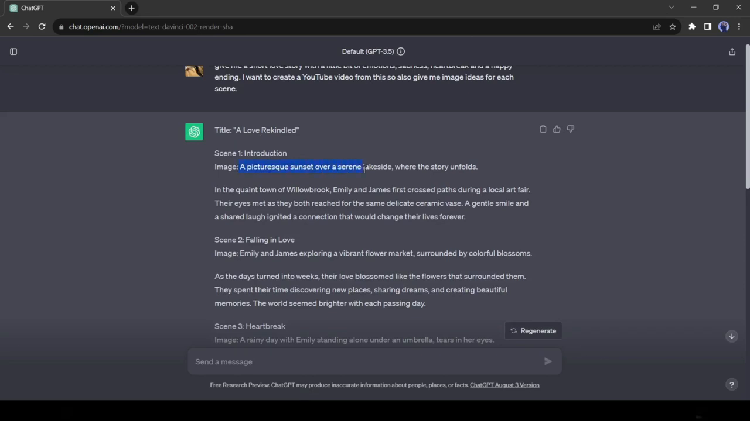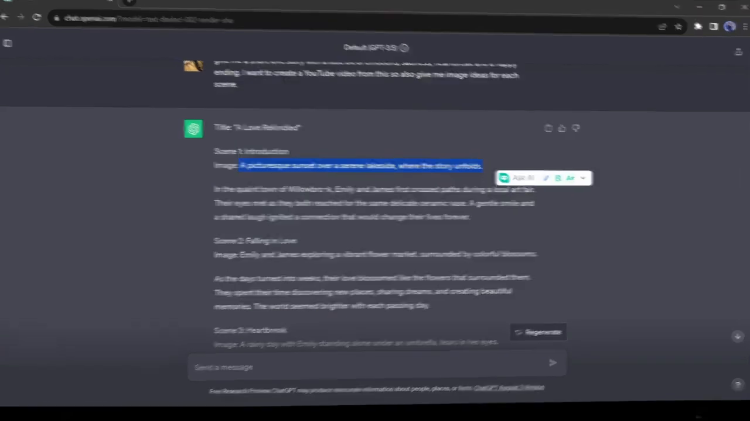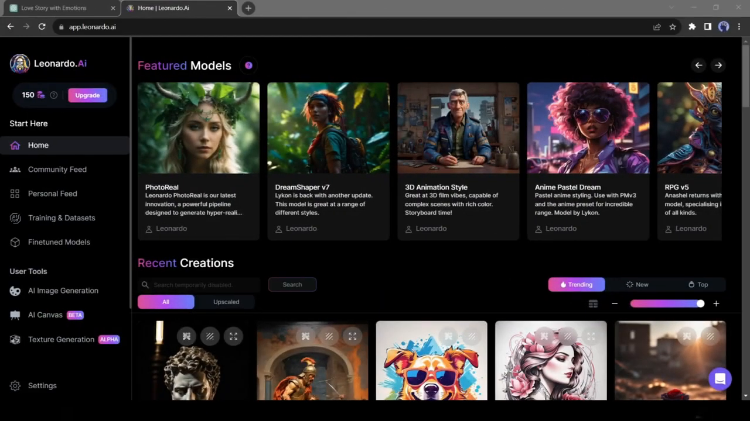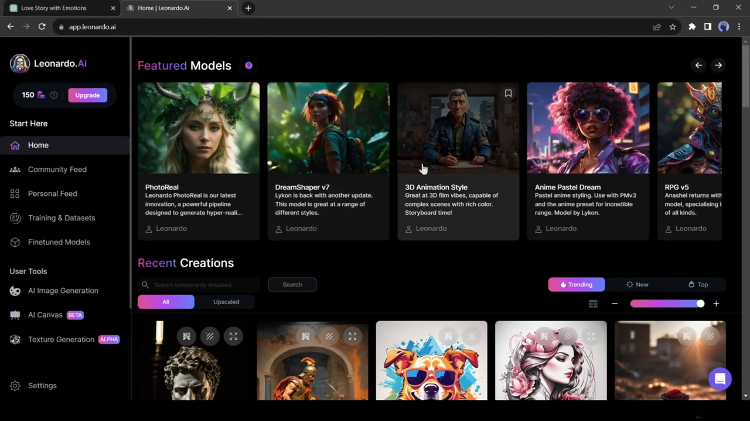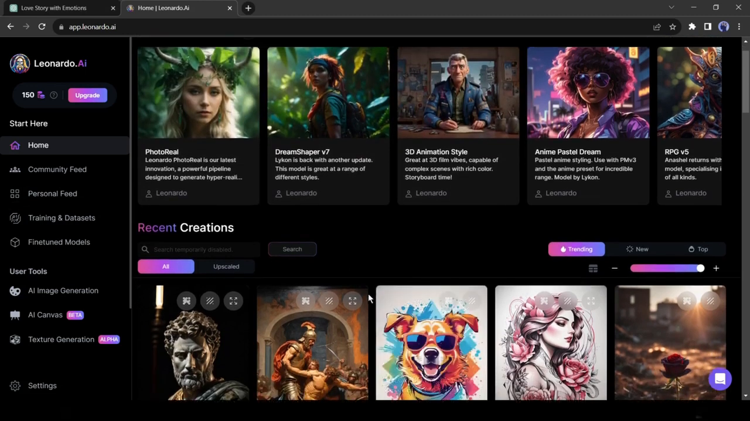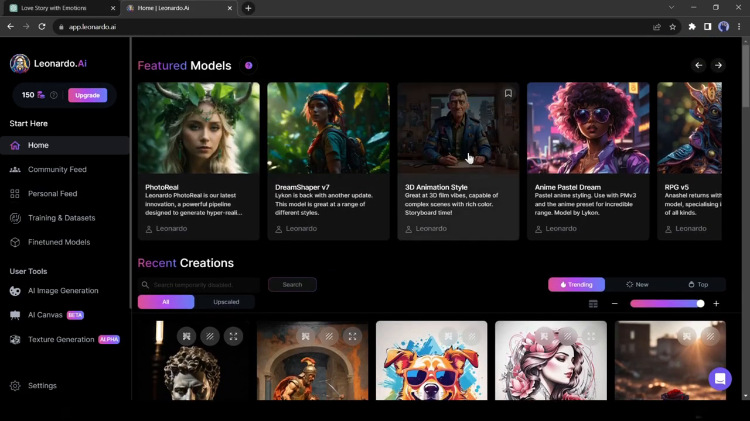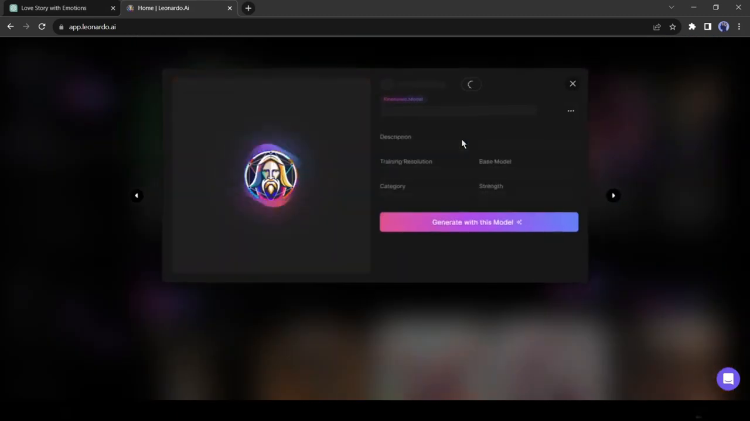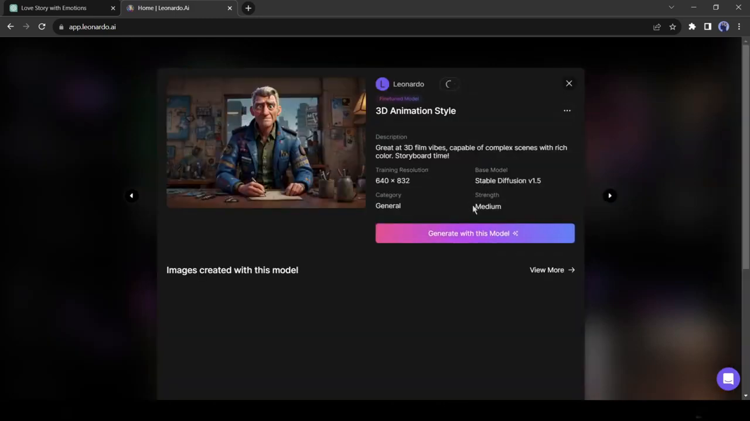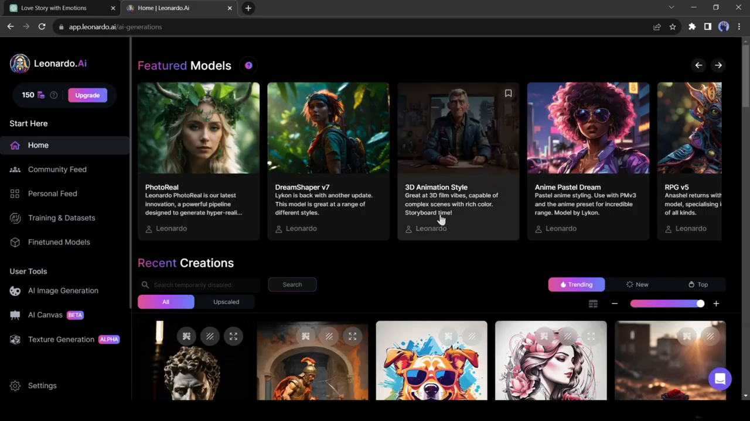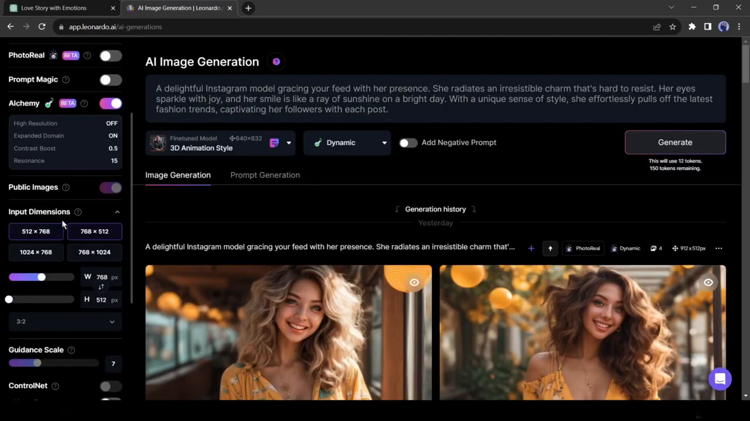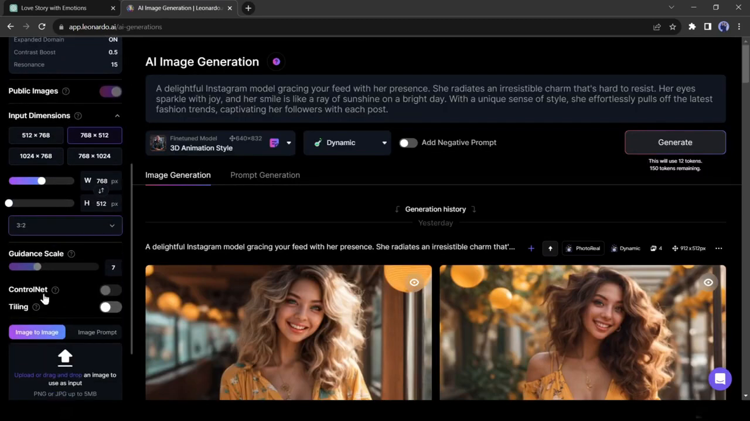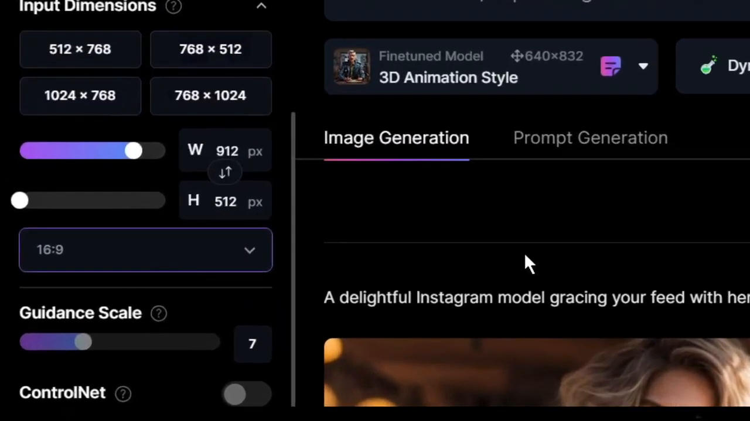For generating images, I will use a free text-to-image generation tool called Leonardo AI. After coming to Leonardo AI, you have to select a featured model. As we are creating a 3D animation video, I will select the 3D animation style as my featured model. After selecting the model, click on Generate with this model. Now change the aspect ratio. If you want to create a video for YouTube, then select 16:9, and if you want to create a video for social media, then select 1:1.